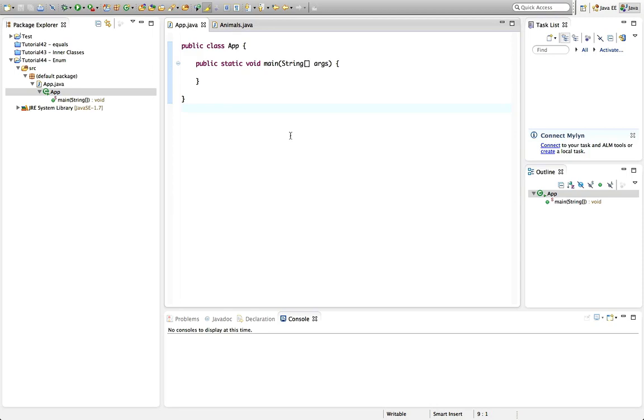This is a tutorial on the enum type in Java. And before I talk about enum, I just want to show you what enum is intended to replace. Often in programming in general, you'll have some kind of variable which can only take on certain specific values that represent certain things. So let's take an example of that.